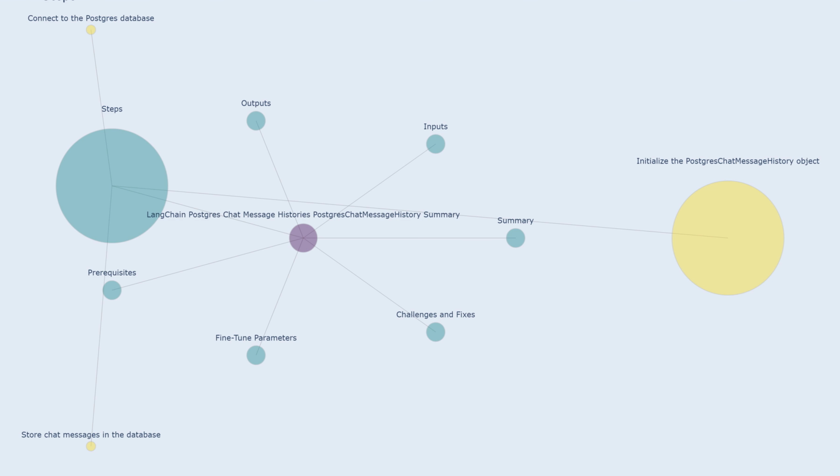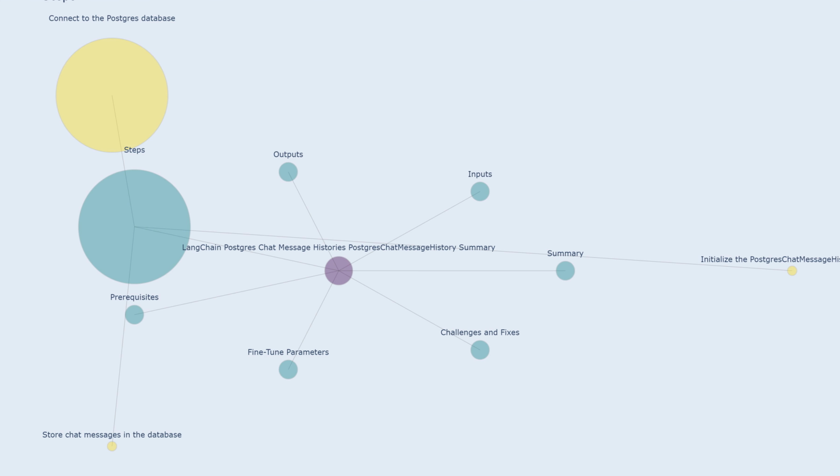Steps: initialize the Postgres chat message history object. Create an instance of the Postgres chat message history object by providing necessary configuration parameters, like the database connection details and the table name to be used. Connect to the Postgres database. Establish a connection to the Postgres database using the provided database connection parameters. The parameters include the database name, host, port, user, and password. The connection establishes a communication link between your code and the database.